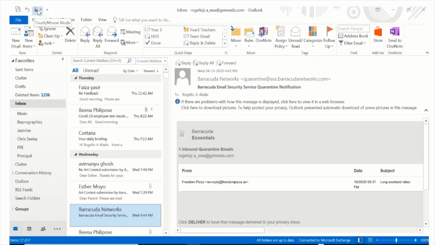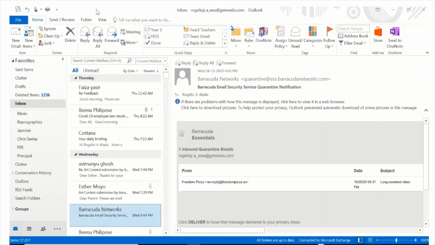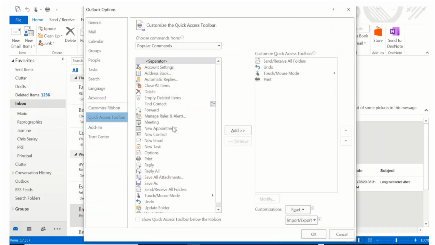Alright, so if you want to add another task or tool, you just click on the arrow down. Then if you want to add Print, click on Print, and then you can just click on this icon if you want to print something from your email. If you want to add more commands, go again to that arrow down, click on More Commands. Then you have lots of commands that you can choose from.